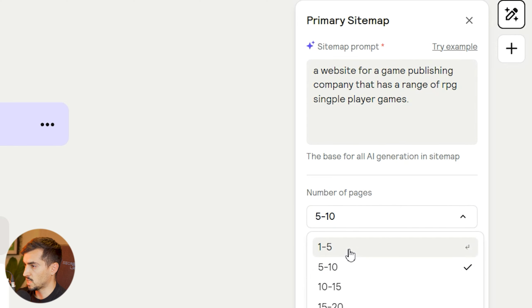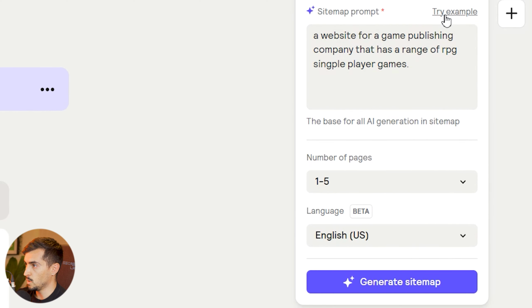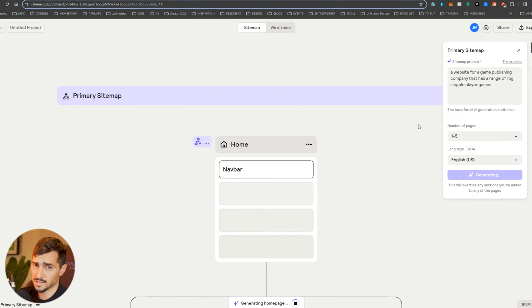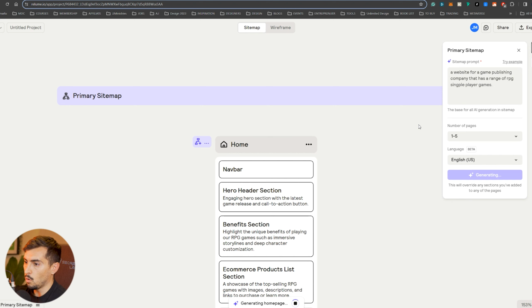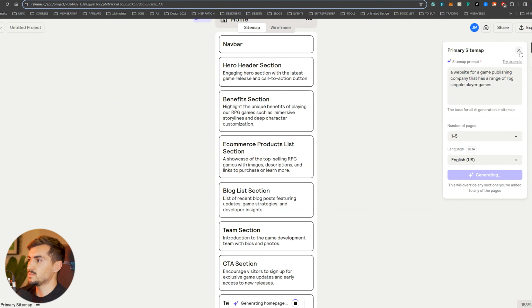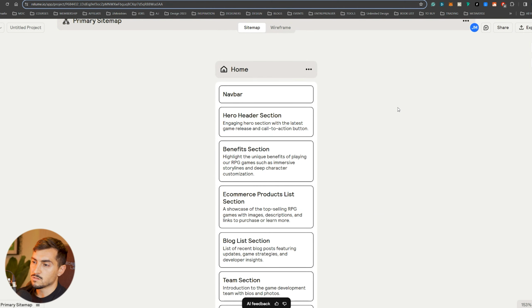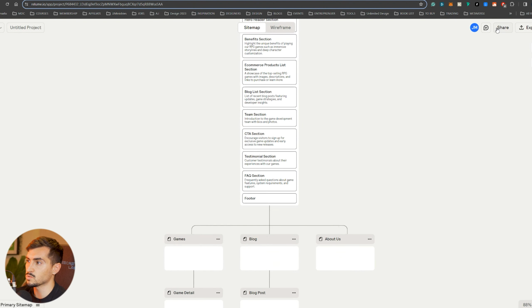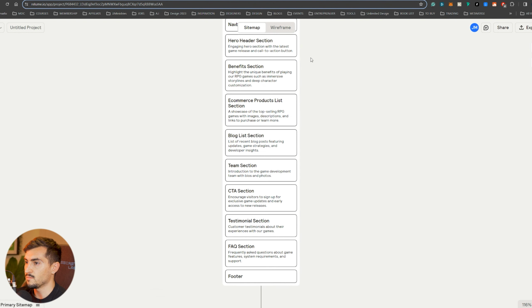Number of pages, we can change it to 1 to 5, English, US, and then I can click generate sitemap. So you give it a simple prompt explaining what the business is, and then it will come up with all the different sections and pages for that website. So it saves you a ton of time. And then what I would do is have a call with my client and talk through the sections and cut things out. You can also share this page with your client and invite them to it.